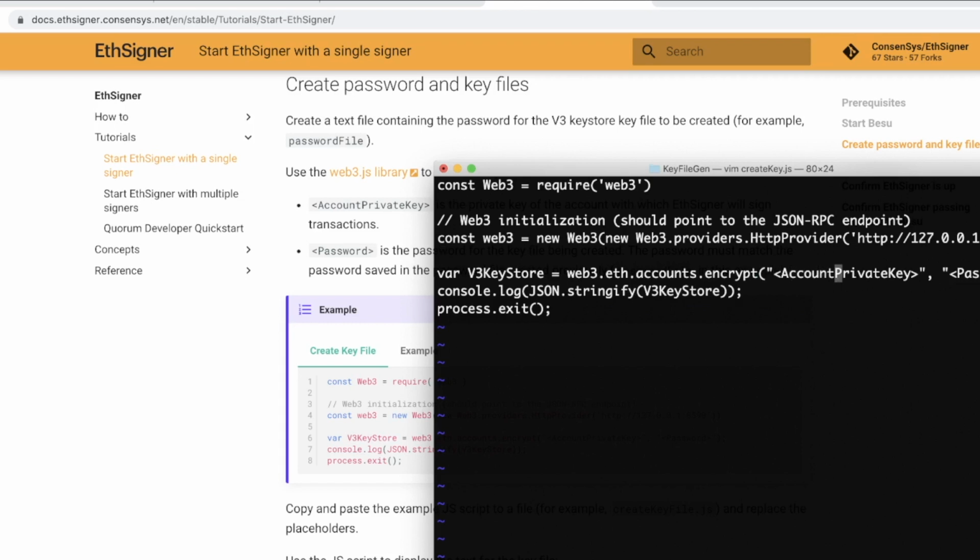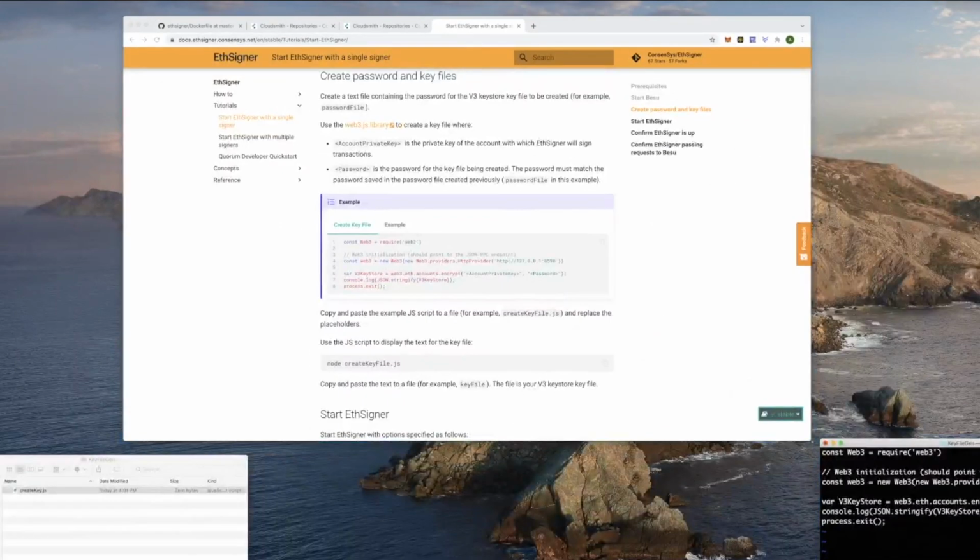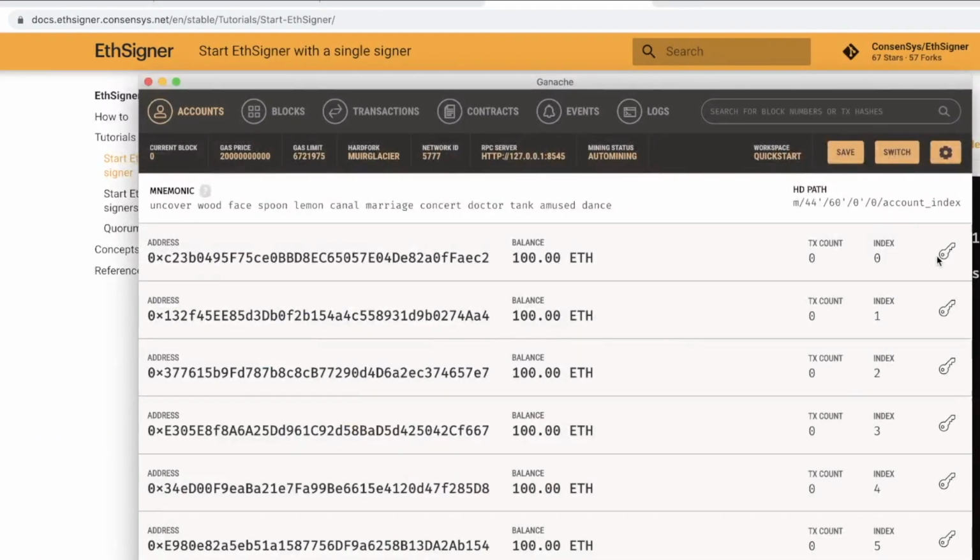We're going to provide it our private key that we're going to use to sign transactions, as well as a password associated with it. And this password could be anything, but just make sure you remember it because we're going to need it for configuring EthSigner later. So let's go ahead and get the private key of the account that we want to use. Let's just use the first account listed.